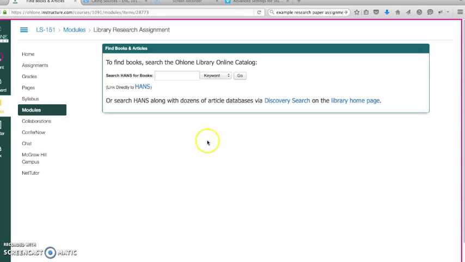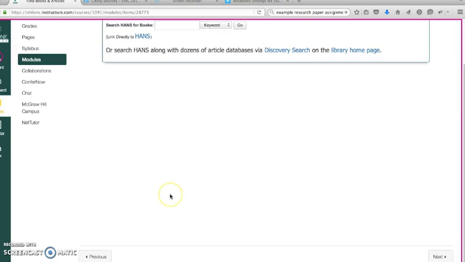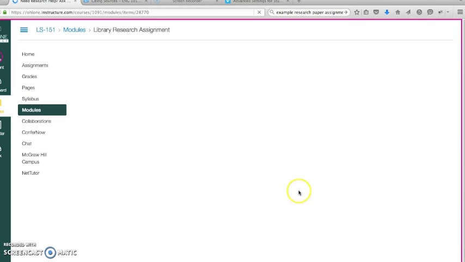So selecting the link to find books and articles, for example, leads to a search box that directly searches our online catalog. They can also link to Discovery Search from here, and Discovery Search again is the tool that searches across all of our article databases and our online catalog at once. Or they can go from here to the library's homepage to start their research.